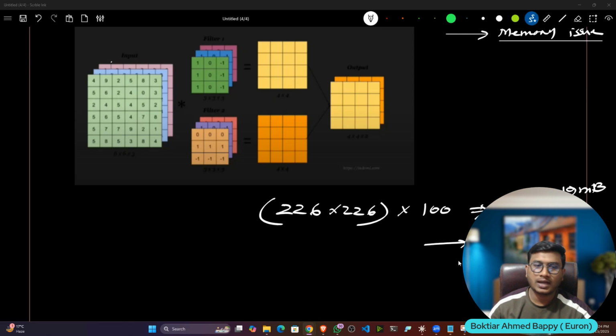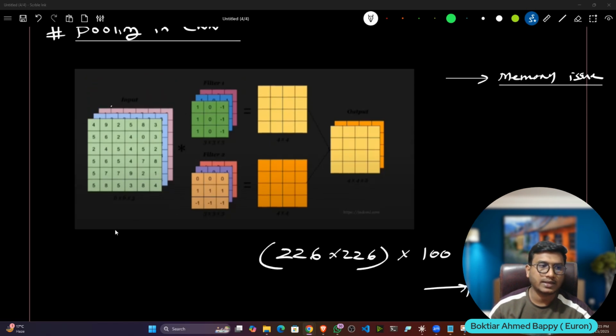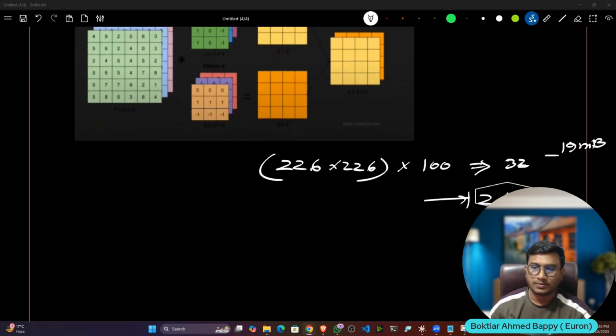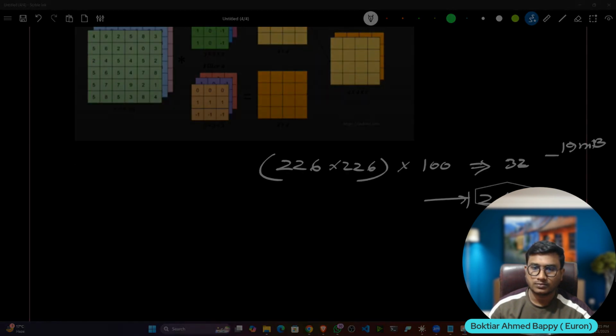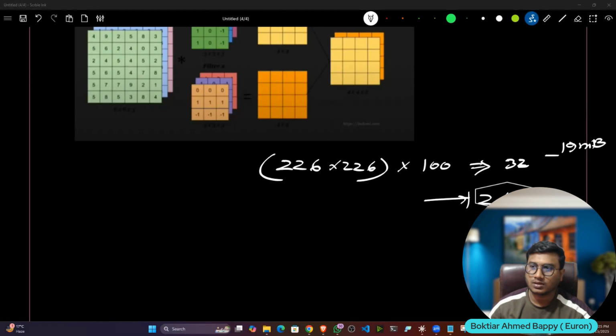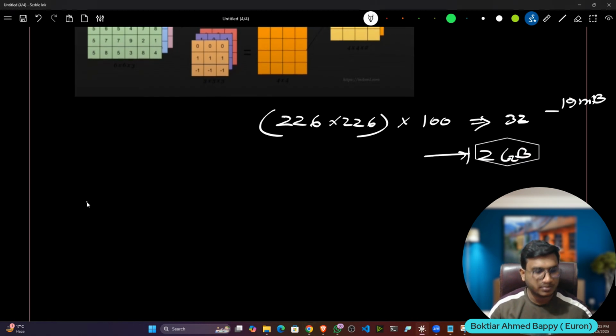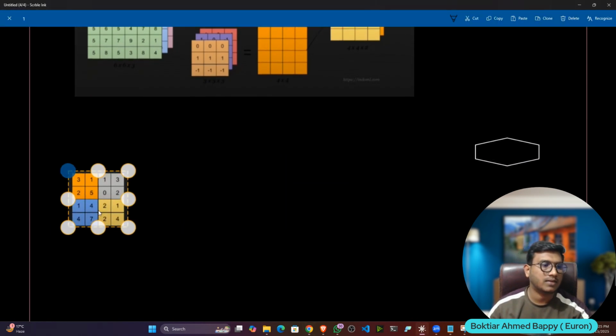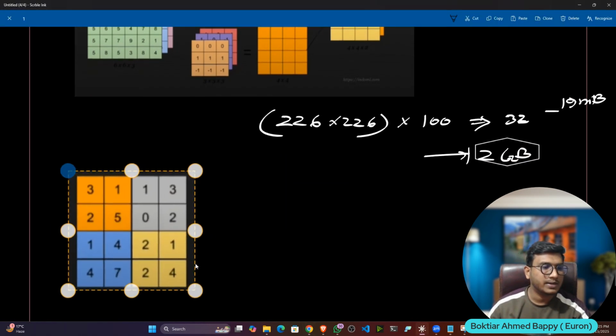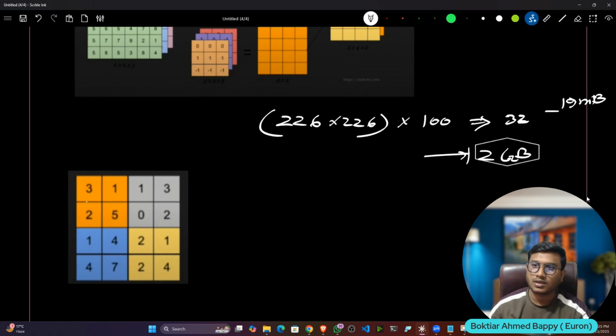Now let's try to understand how pooling will help you in that case. So let's say this is one feature map you got. Let's say this is my feature map, after doing the filter multiplication. And you need to always remember, we use the pooling layer after the convolutional layer.